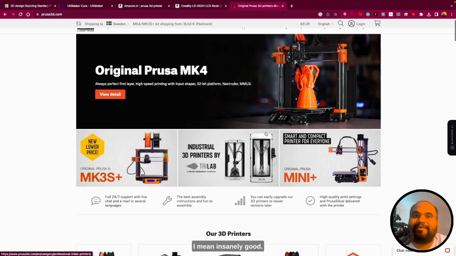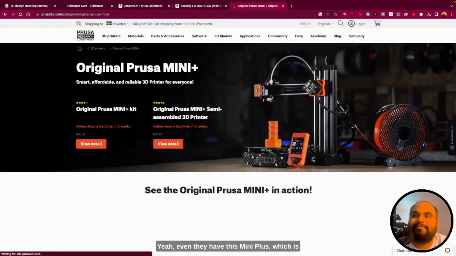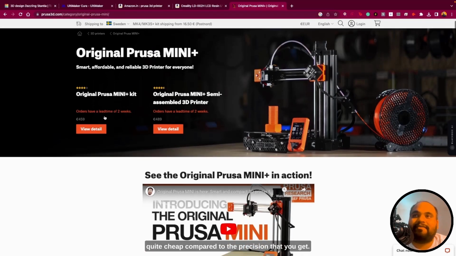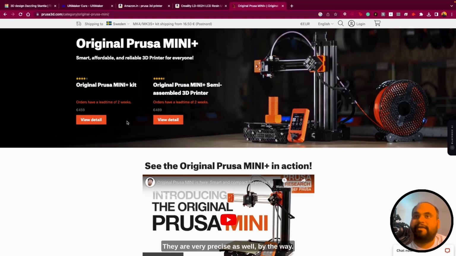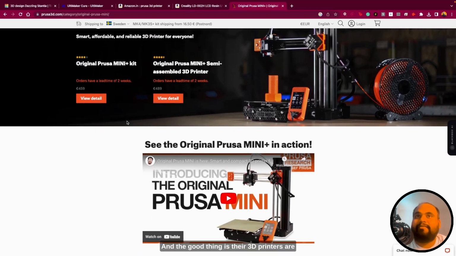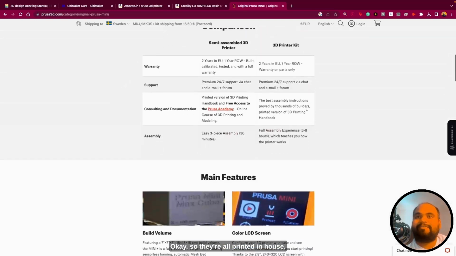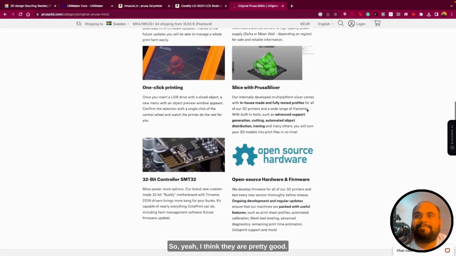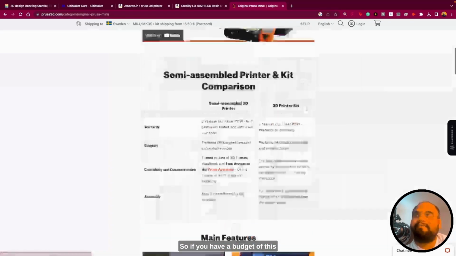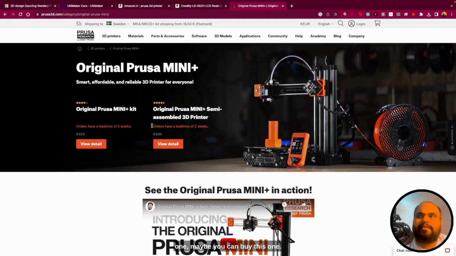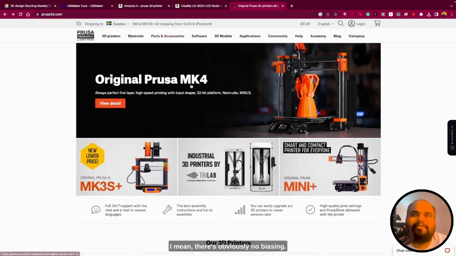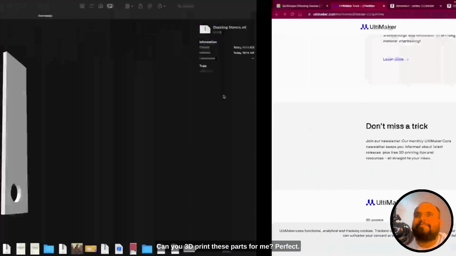Even they have this Mini Plus, which is quite cheap compared to the precision that you get. They are very precise as well, by the way. And the good thing is their 3D printers are actually printed by their 3D printers as well. They're all printed in house. They have a huge factory. So I think they are pretty good. If you have a budget for this one, maybe you can buy this one, but there's obviously no bias. If you know someone who has a 3D printer, you can call them and ask, can you 3D print these parts for me?